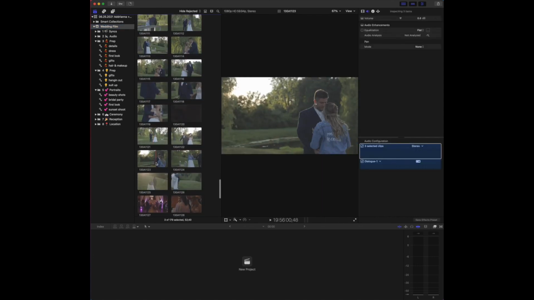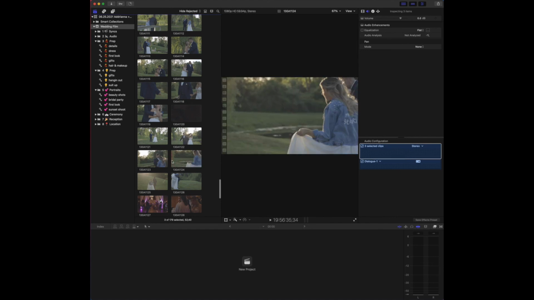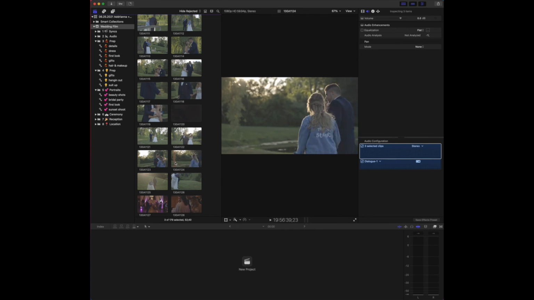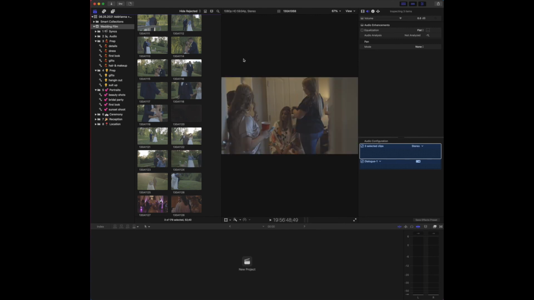Look at this sunset, dude. Come on. This shot. Money. Yes. Good stuff. And it's all in 60 frames, so you can slow down. Hell yeah.